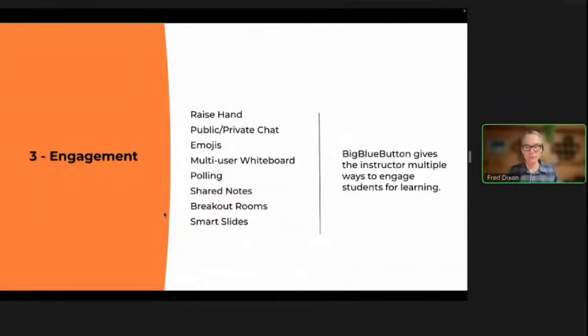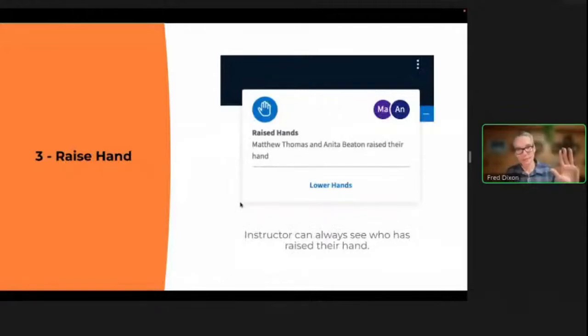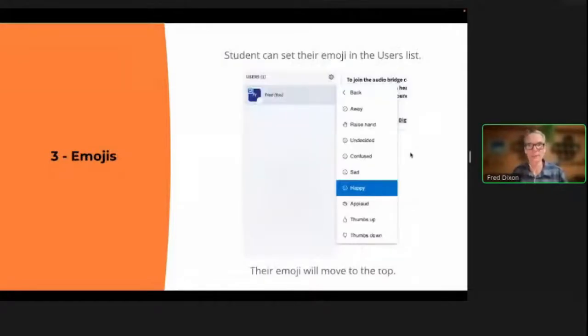The third foundation of a successful and effective virtual class is engagement. And this is where your goal is to engage students to activate their brains, get them doing something. And BigBlueButton gives you many ways to engage. I'll highlight a few of them. So raise hands: it's set up so that the teacher cannot miss who has raised a hand, and you'll see the students' hands raised in the order that they did.